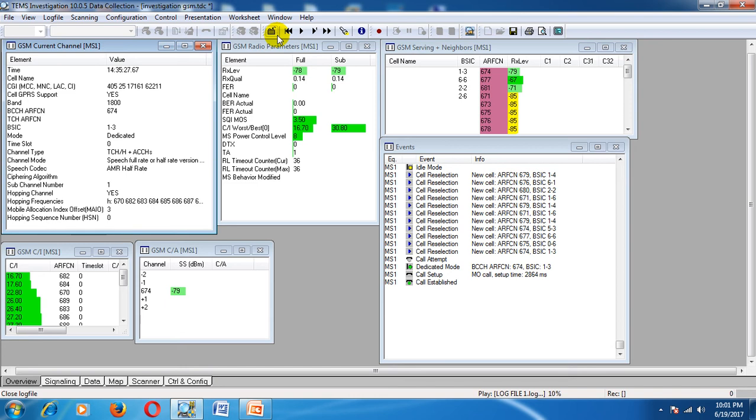We are using here the speech codec as AMR, adaptive multi-rate, with the half rate. If the TCH is half, then the AMR also is half rate, which protects the data when you are sending on it.